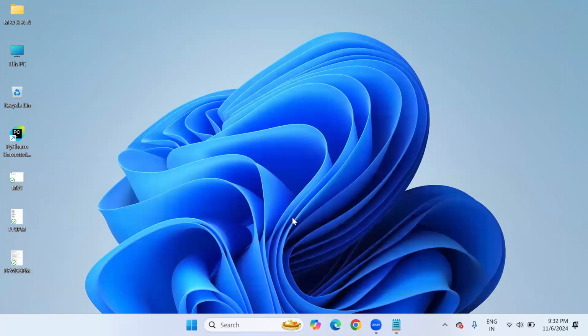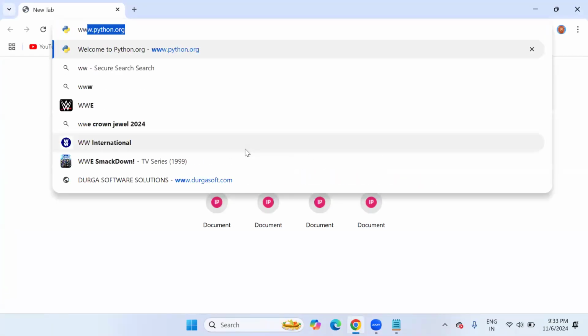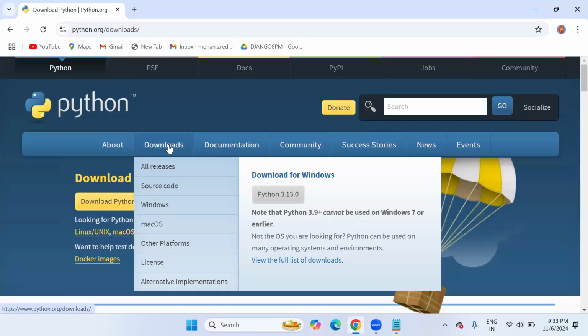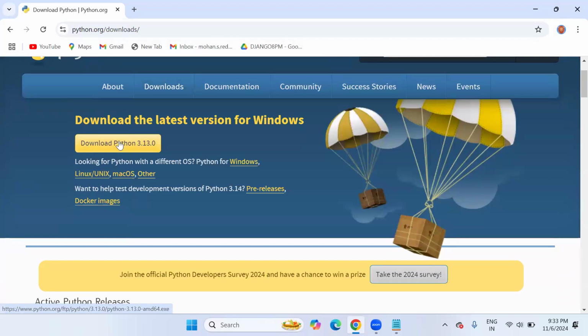So for the first time, it looks the same on your computer. Your laptop or computer looks the same as my computer or laptop, which has no Python software available right now. So, those who are new to Python programming, I strongly recommend visiting the official website python.org. You can go to the download option and simply click on download Python 3.13.